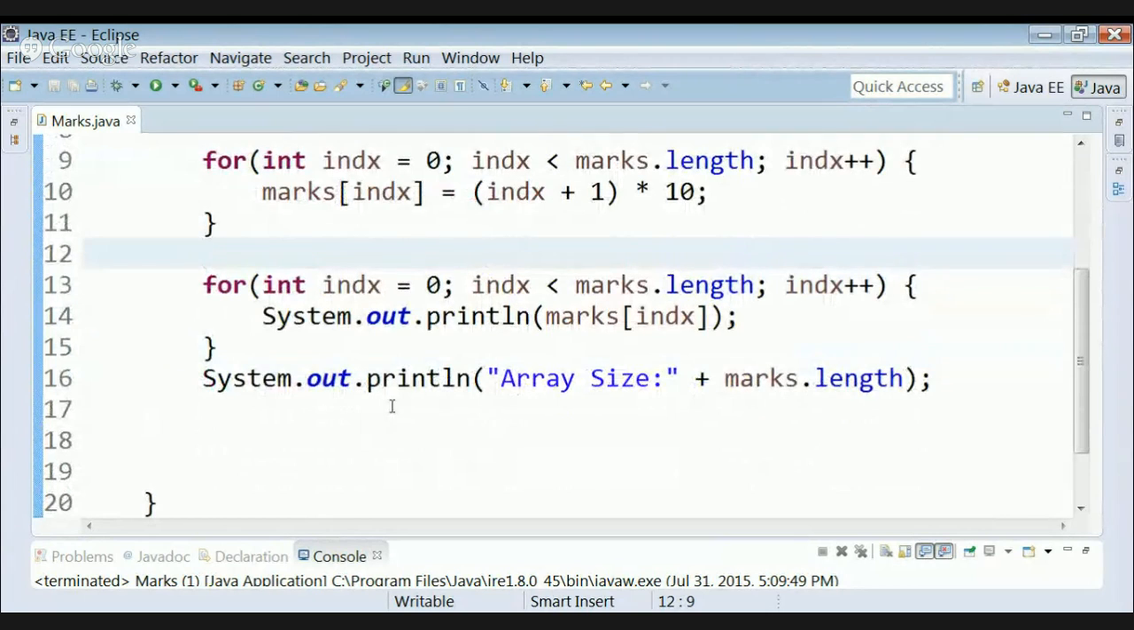We can also print values using a for each loop, or enhanced for loop, where we will not use any initialization, condition check, increment or decrement. We will not use such things. Now let us see how to print values using the for each loop.